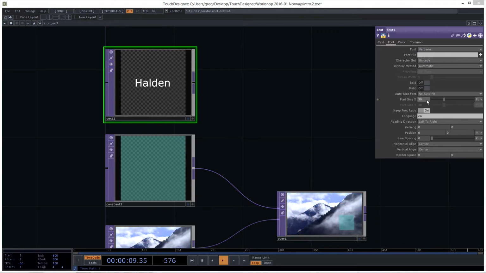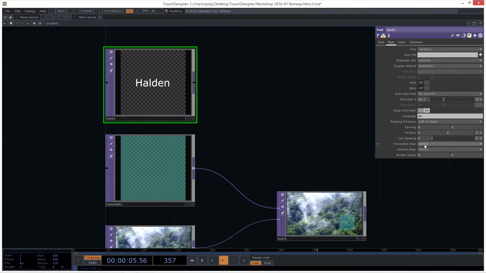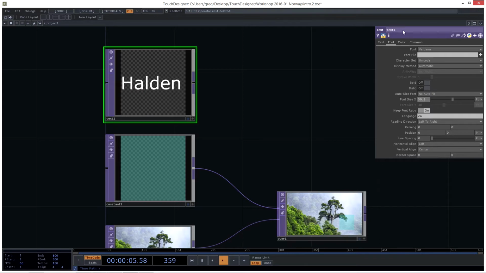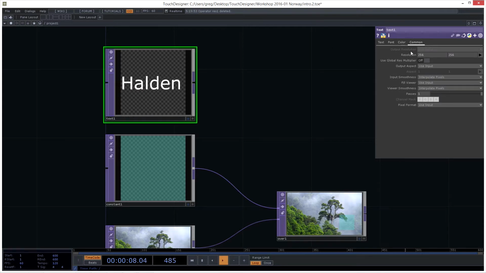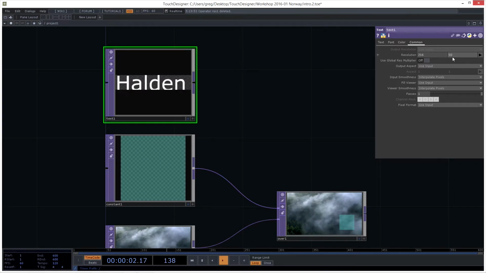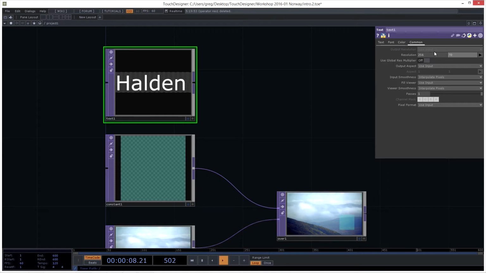So just some basic font size stuff, bold, italic, typical stuff for positioning. Again, the resolution is on the common page. So I don't need it this tall. Obviously, I can just put this down to 50 and maybe a little taller. Whenever you think of the resolution you want to override, it's on the common page.